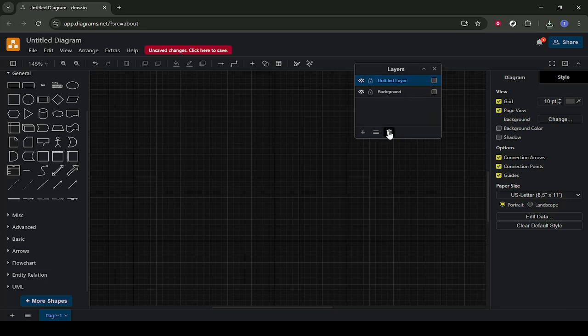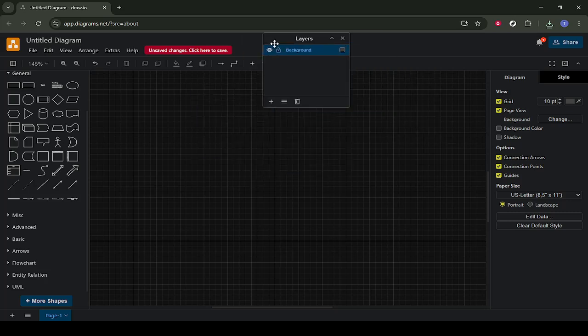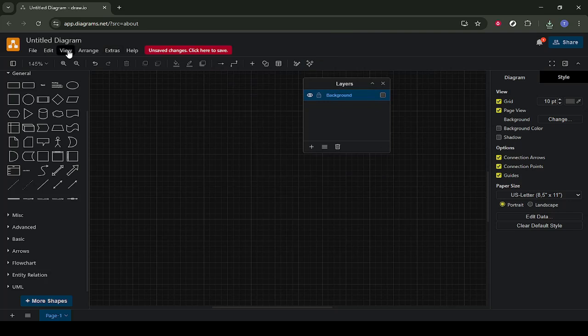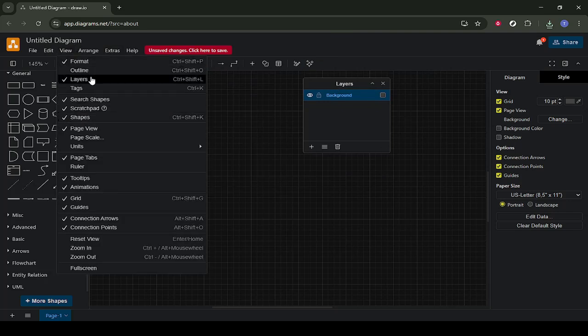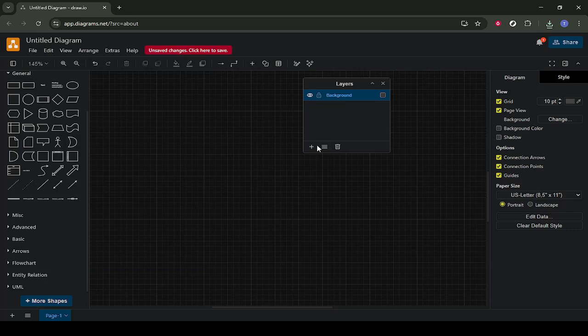Once the Layers panel is visible, you'll see your default layer, often simply called Layer 1 or something similar. This is where all of your existing shapes currently live. To start using layers properly, you can add a new one by clicking the highlighted plus or Add Layer button within that panel. Give each new layer a clear, descriptive name, such as Overview, Details, or Annotations, so it's easy to remember what belongs where.